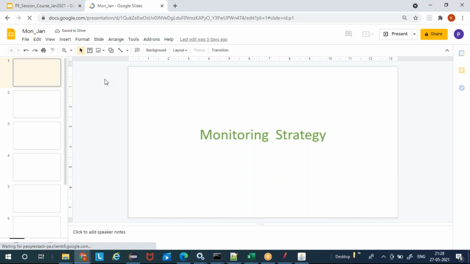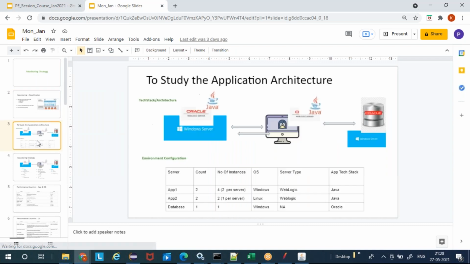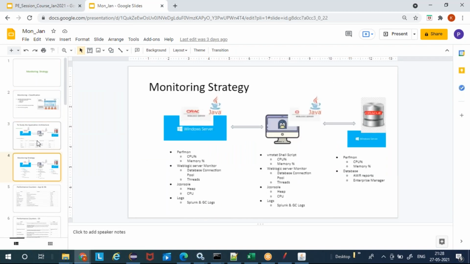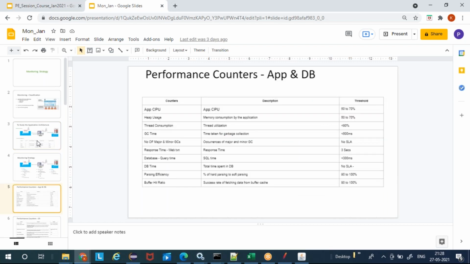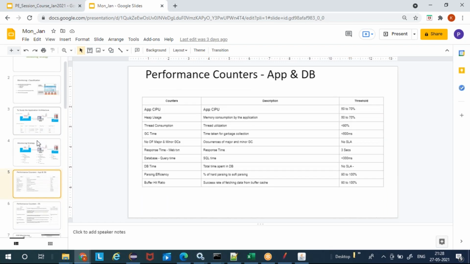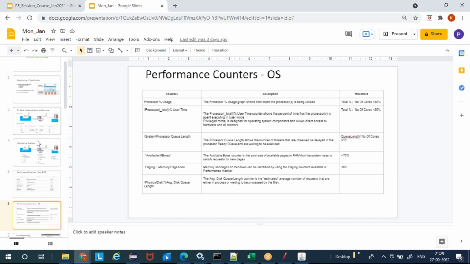What are the various components that you have to look into? All these things, similar to test strategy, we should also create a monitoring strategy. So we'll try to learn how to create the monitoring strategy. What are the various performance counters from app, DB, and OS? We need to look into it.